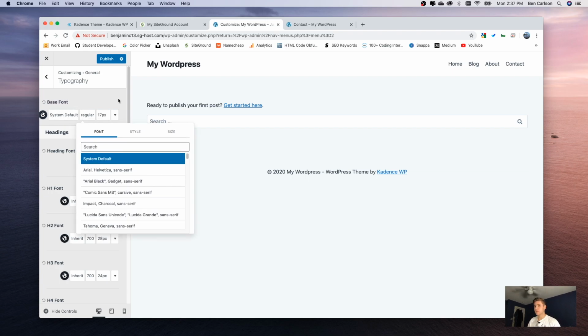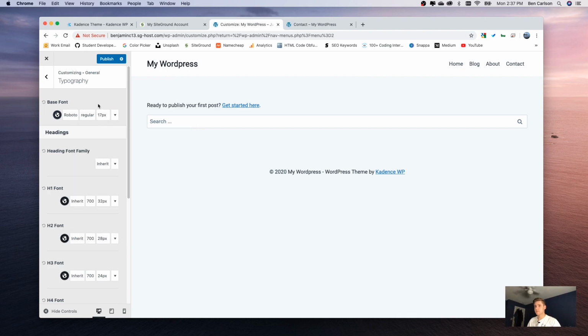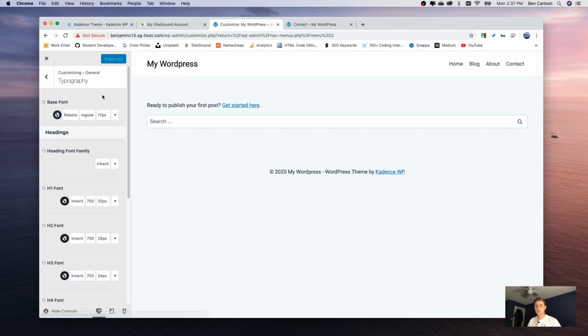We have the system default, which I'm going to change this right now to Roboto, just like that. And we'll keep it regular, and 17 pixels is fine. And we'll hit publish to save those changes.